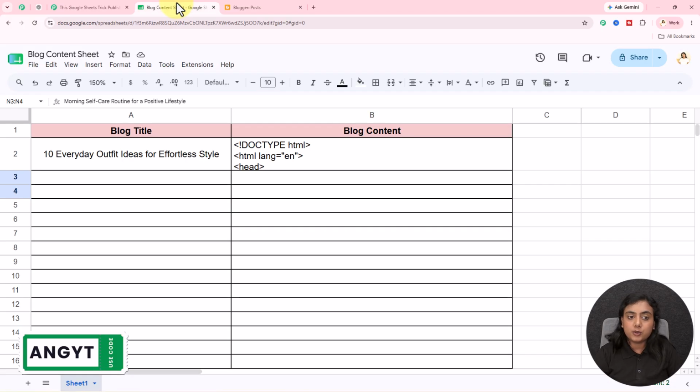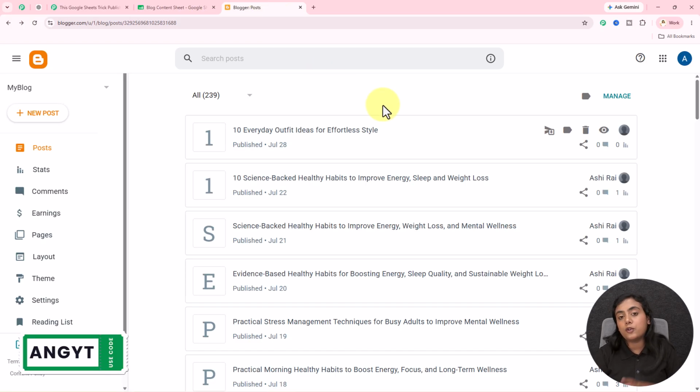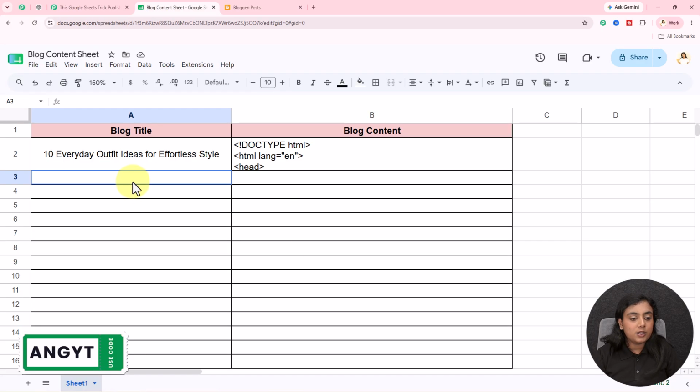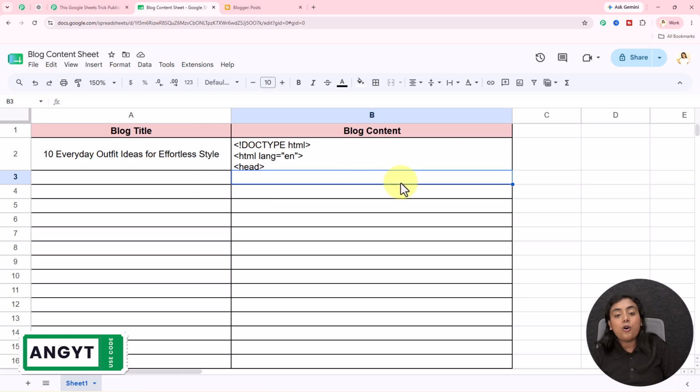Now, adding from Google Sheets and then posting in Google Blogger is a very time-consuming part, so I've synced both of these applications. Let me show you how. I will add in the new title as well as the blog content in the spreadsheet, and then we will see how automatically the post for the same has been created in my Google Blogger account. So let me add in the details.